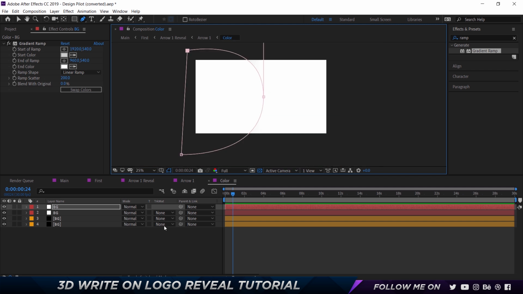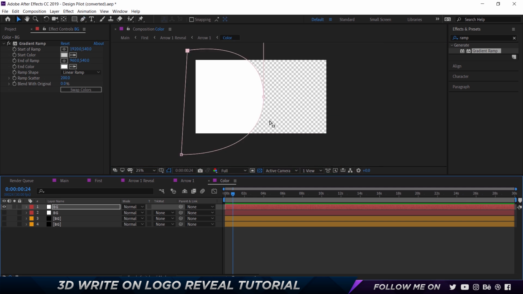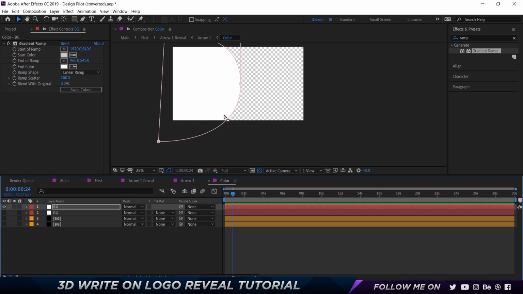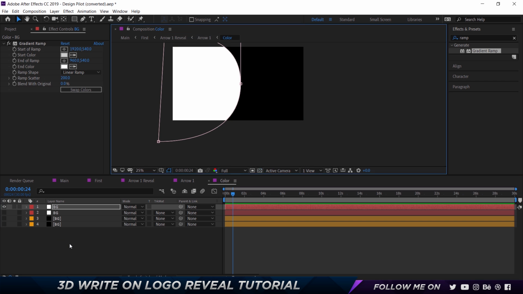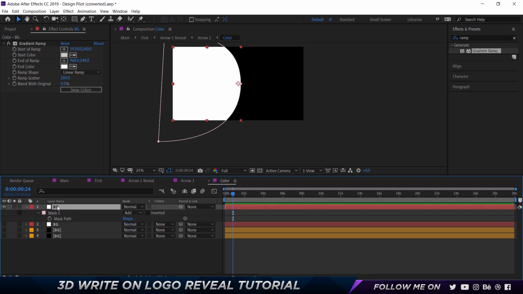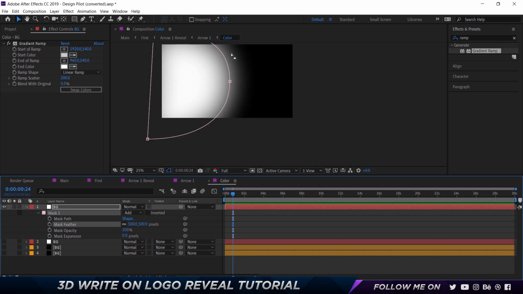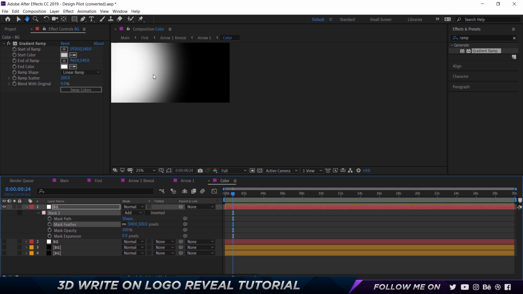Okay, so now what's happening is if I hide all the layers, you can see that this mask is only making this part of the layer visible. If I turn on this, you can see this is what we have. If I press M on my keyboard, we get the mask path. But if I press MM twice, we get more options. So I'm going to set the feather of this to 500. And as you can see, it fades off the edge and makes it look much nicer.